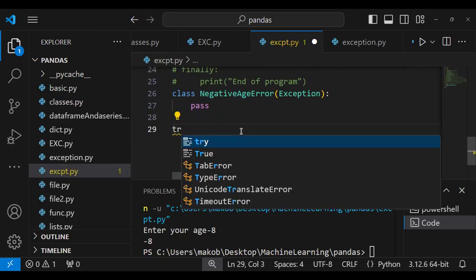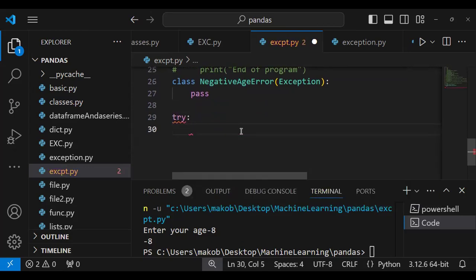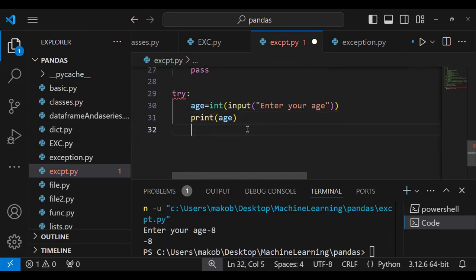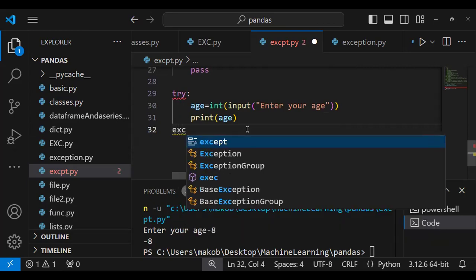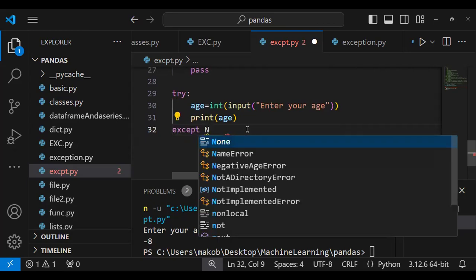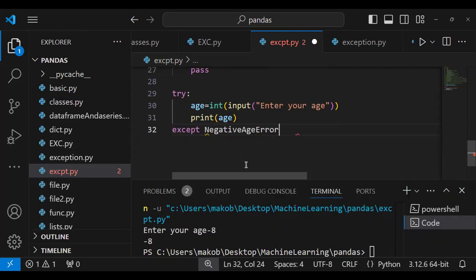Let's now start writing our program. We can have try. Then inside the try block, we bring our code here. We are saying age is that the user should enter that age. Now let's try to handle the error where the user might enter a negative value for age. So we say except negative. You see it is also among the suggestions here, NegativeAgeError, because we defined it up there. Let me click on it.